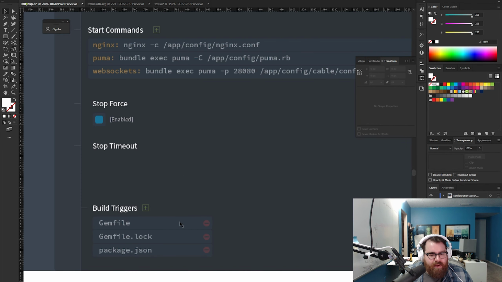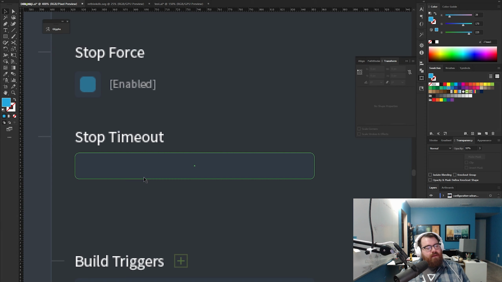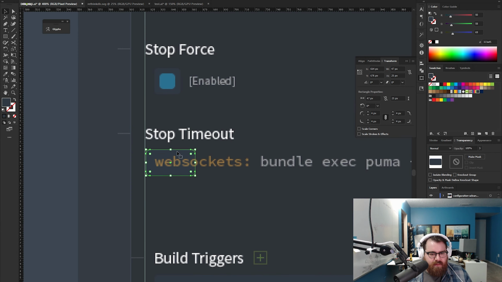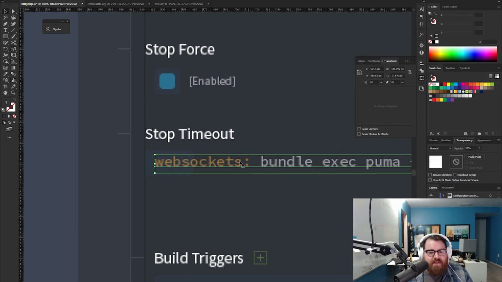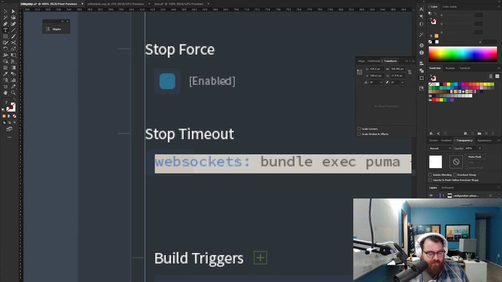Okay, so stop timeout then is just an integer that you can fill in. This is an interesting case here because whatever's stuck in there is gonna have the value of seconds. If we put this here, we'll put the word seconds next to it so the person understands what the units are that they're filling in. If I have a stop timeout, the default 7 seconds.